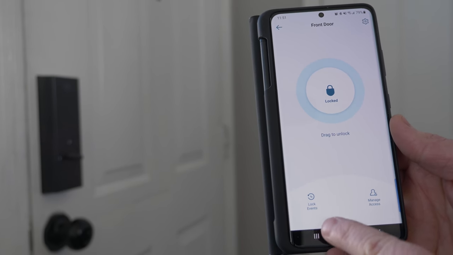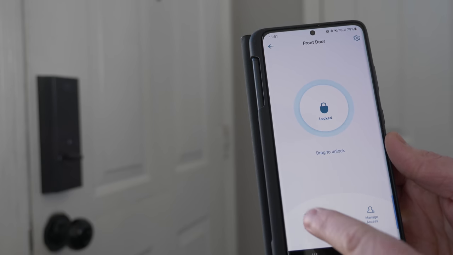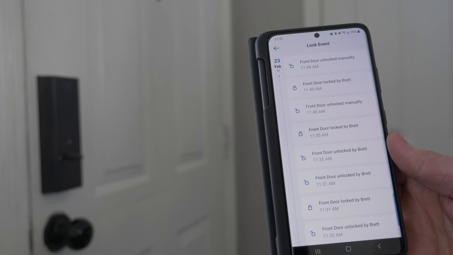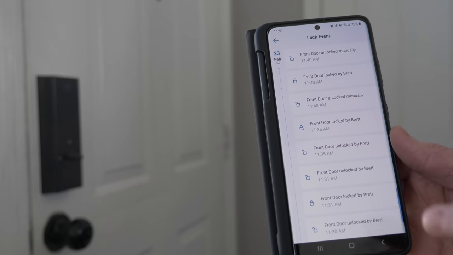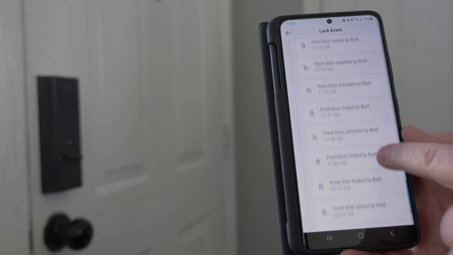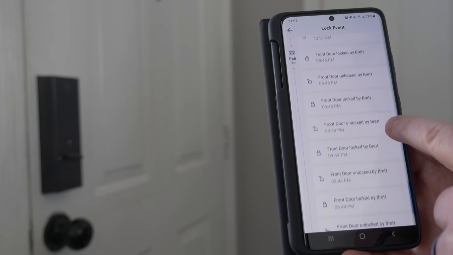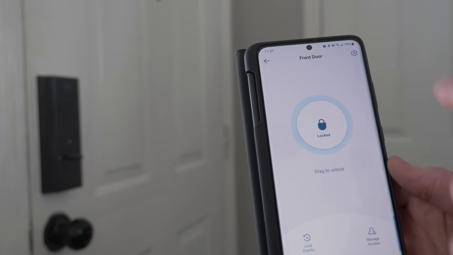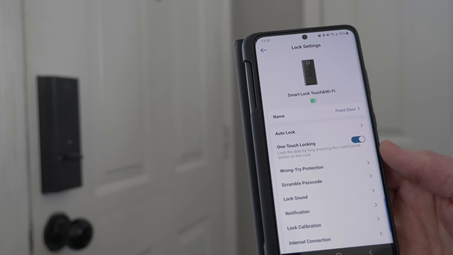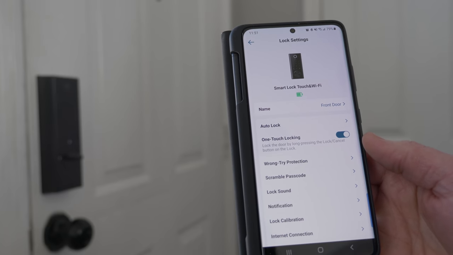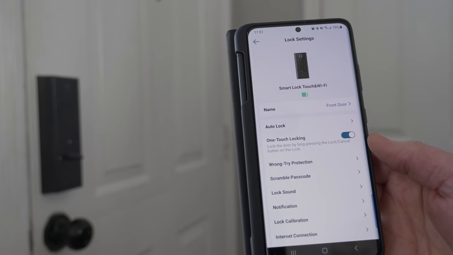Then if we go back here, I have the option to see lock events. So this is really nice because I can see exactly when the door locked and unlocked and who locked or unlocked it. So you can see a list there of all the different events. The rest of the settings are found up here in the gear icon. The first thing we can do is adjust the name of the smart lock.